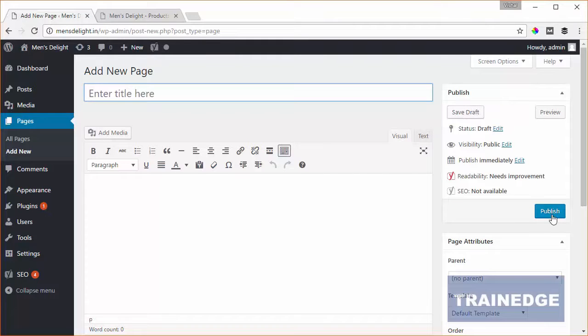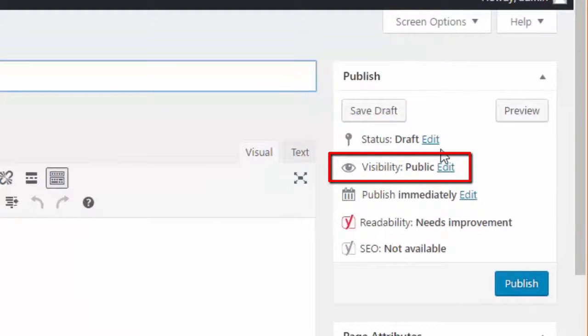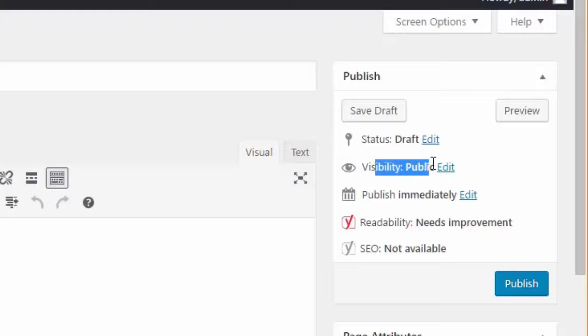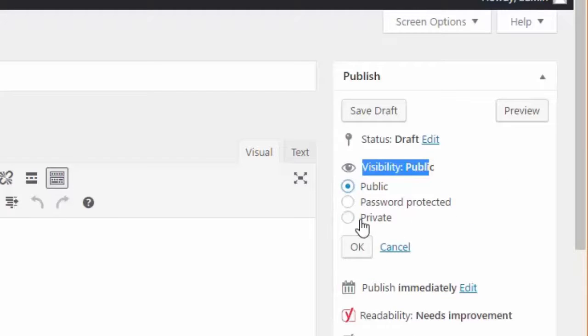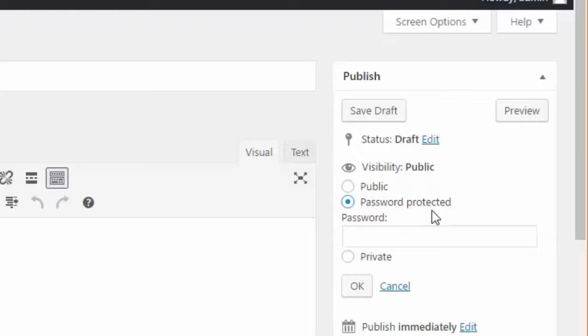You can also control the visibility of your posts or pages on the site through this visibility option. By default, the page is visible to everybody. Visibility is public. You can change the visibility to private or password protected. If you create a password protected page, people will need to enter a password to access this page. If it is private, people can access it only if they have the URL of the page.